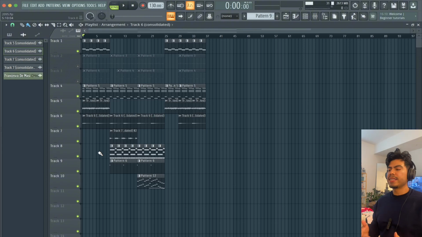So after I had added these 3 additional layers on top of the sample, I knew the beat was starting to form. So I'm gonna just go ahead and play the sample along with some of the instruments that we have so far.